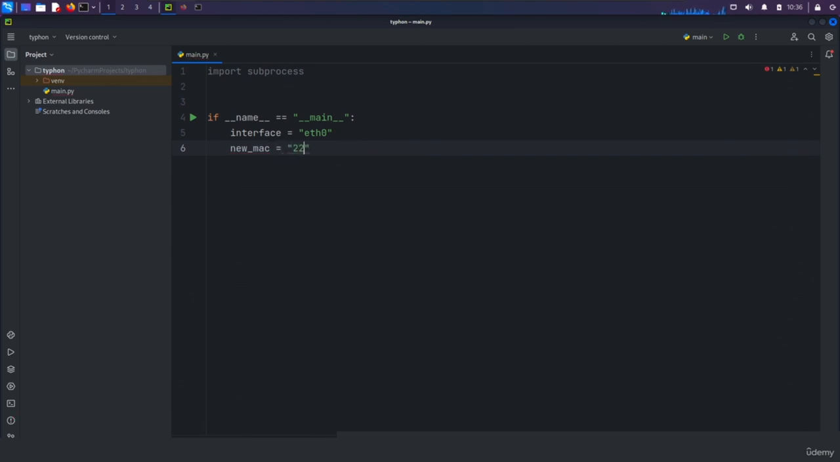In this case, I don't need to get an input from the user because I will write this program. So, for example, 00:11:11:22:33:55:1 here. Or instead of writing these numbers, we can also do it this way. After that, as you remember, we firstly needed to shut down the interface in order to change the MAC address.